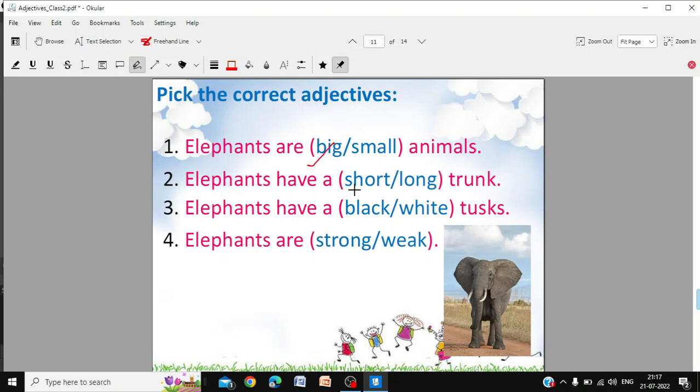Elephants have a short or long trunk. You can see here the picture. Elephants have a long trunk. Elephants have dash tusk. You can see the tusk is always white. The elephants always have white tusks.